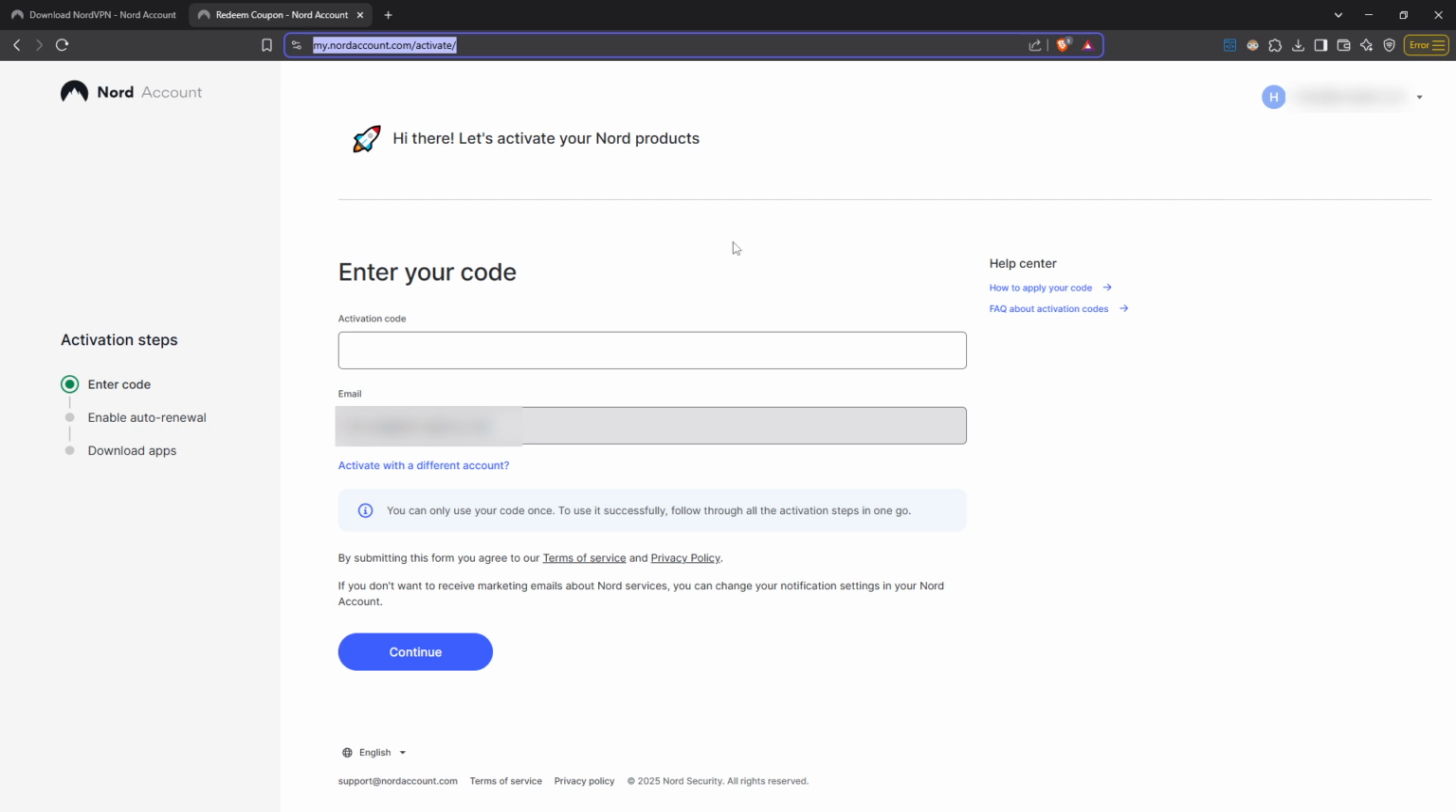However, if you're brand new to NordVPN and haven't created an account yet, don't worry, it's really easy to get started. On the same page, you'll find an option to sign up. Click on that and fill in your details to create a Nord account using your email. Make sure to keep your login details secure for future reference.